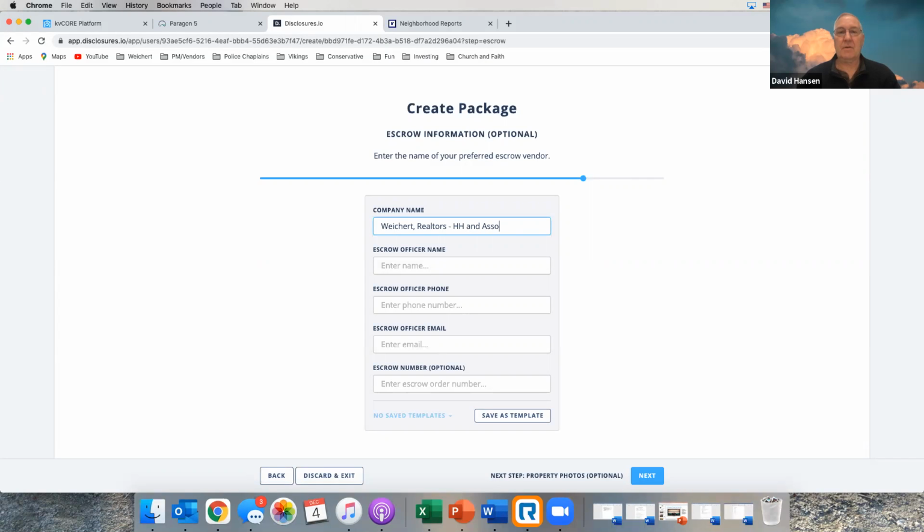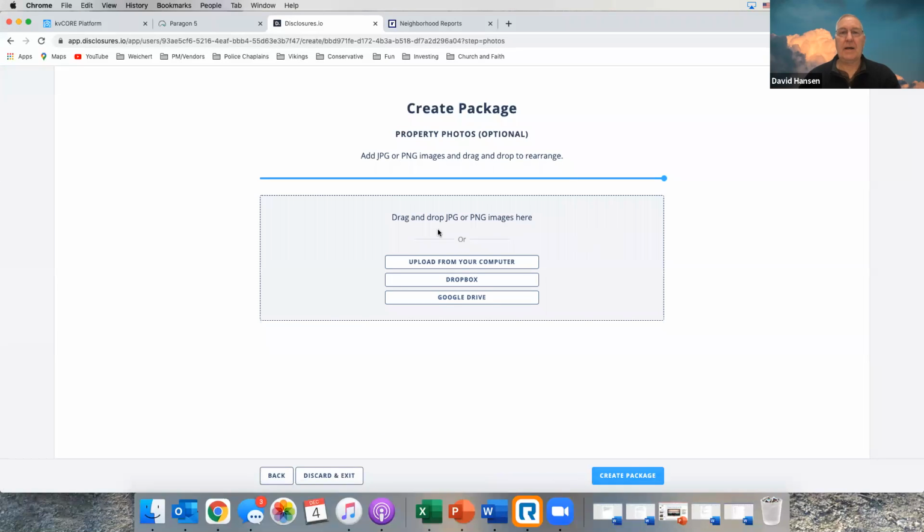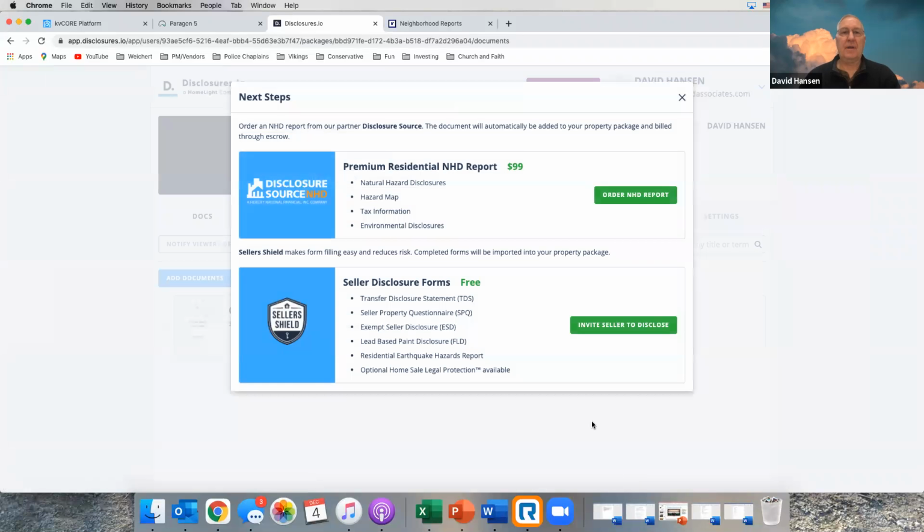Associates. I don't need to put all that stuff in there. Property photos, I can put those in and then create package. And then what it will do is, so you can do the free one, invite seller to disclose.